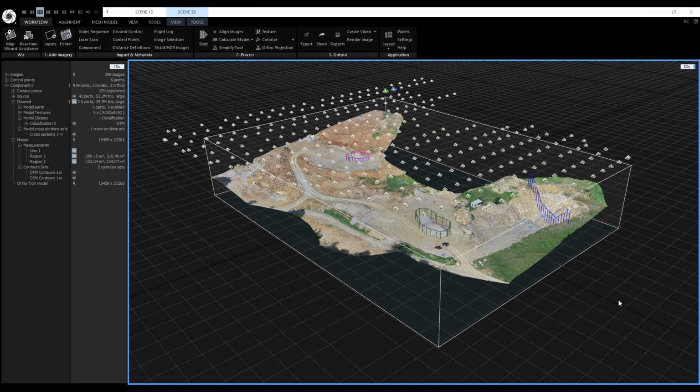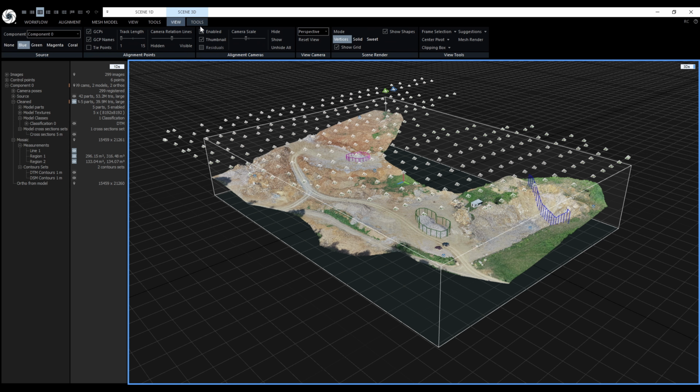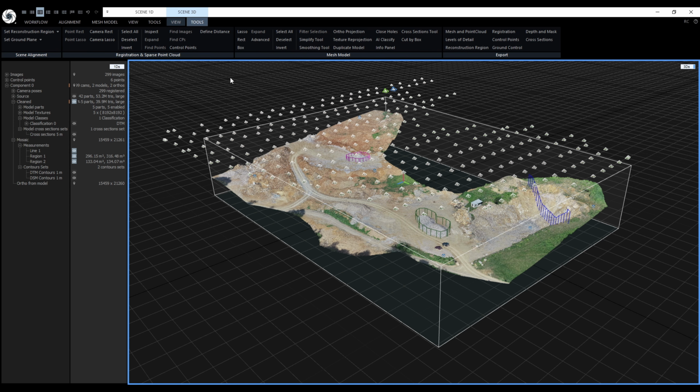So the first thing we're going to do is to check the updated ribbon and other changes to the user experience. In previous versions of RealityCapture, we only had one context tab. Now we have a new context ribbon that has 2 tabs for each open view. Now we can see the 2 for the scene 1D and 2 for the scene 3D. The first context tab deals with the visual part, and the new Tools context tab contains all of the tools that can be used in the selected view.